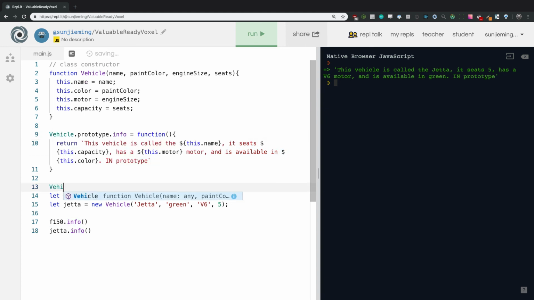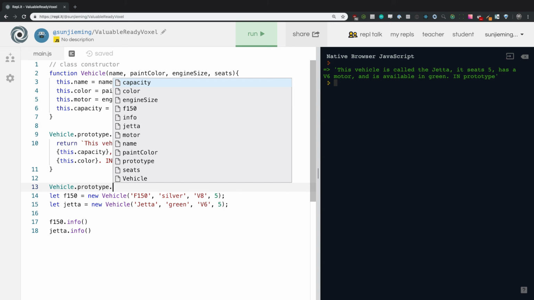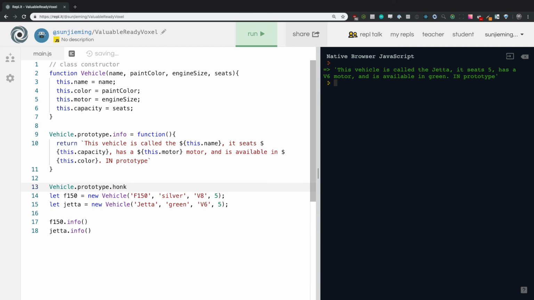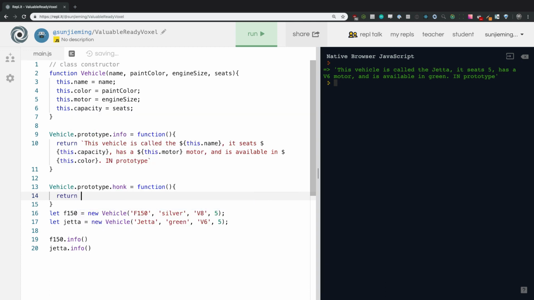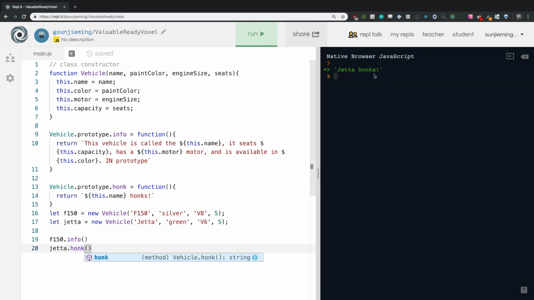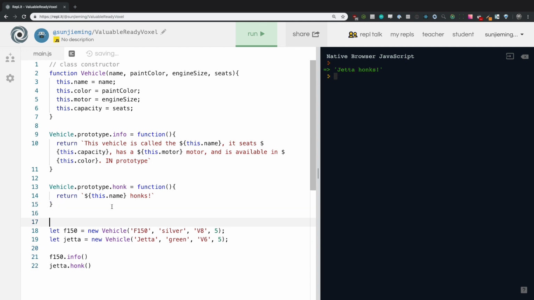So if we just say vehicle dot prototype dot honk, and then we'll just return this dot name honks. And then on Jetta, we're going to call honk. And look at that. We can create as many methods as we want on the prototype.